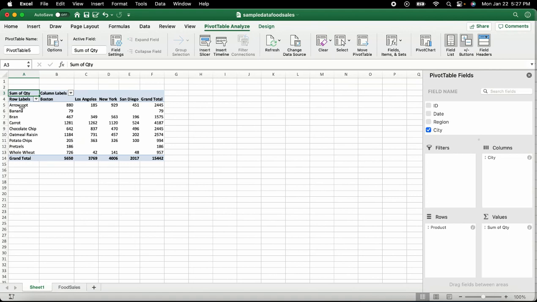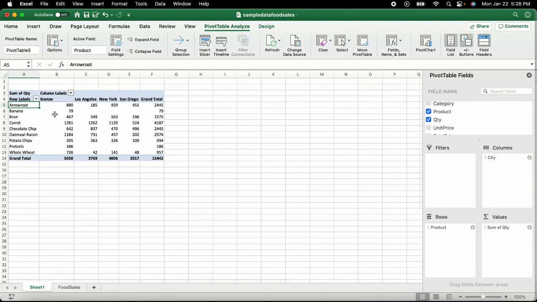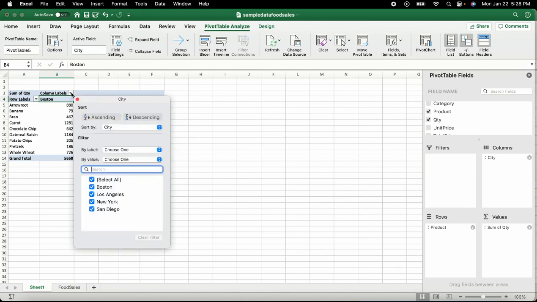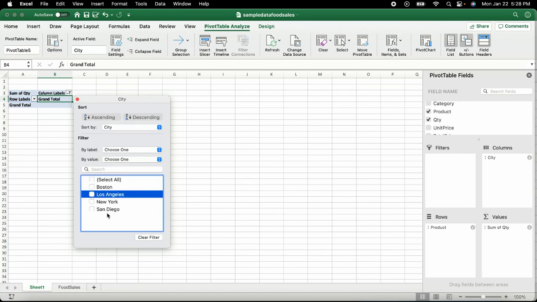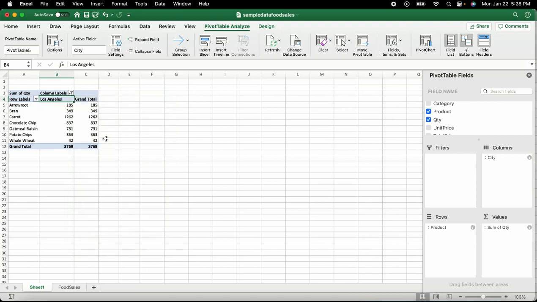So right here, what it did was it took our products and it broke it down. It used Boston, and you can always click here and you can select all or unselect all. Maybe you want to see Los Angeles. And then it gave some grand totals. So this is really easy because maybe it will develop a pivot table that you weren't exactly thinking that you wanted, or it may be the exact thing that you want and you save some time building it. But I'm going to show you how to build it from scratch.